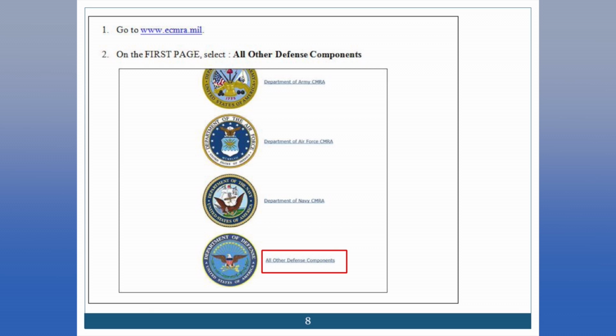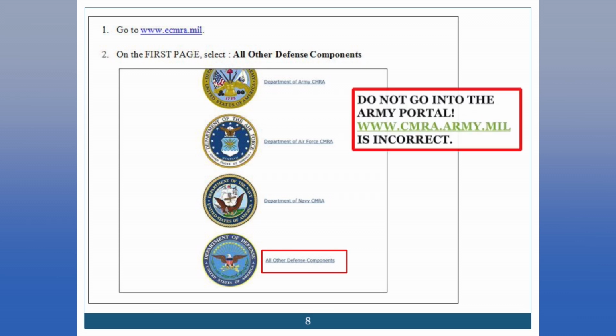So first, go to www.ecmra.mil. The website there is the site you need to enter. And then when you see this screen with the 4 seals, go to the bottom and select All Other Defense Components. If your URL has the word Army in it, you are in the wrong portal. It's incorrect.